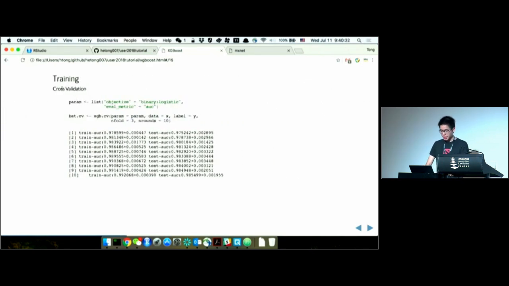Okay, so we can perform our cross-validation here. So first we define our parameters. We set everything else as default, and we only define 2 things. The first is objective, as we have described.